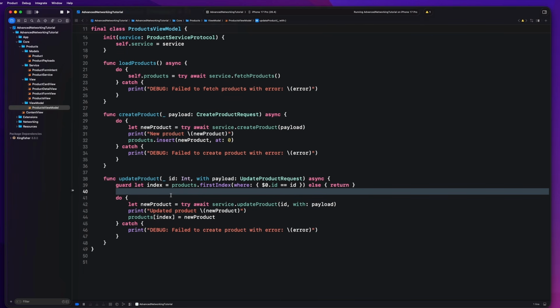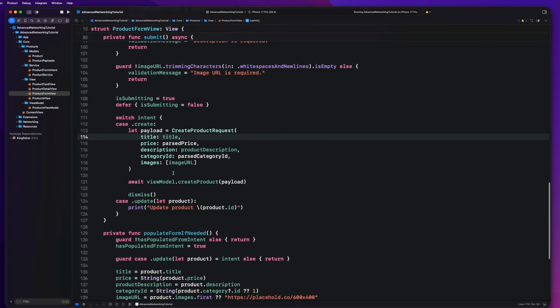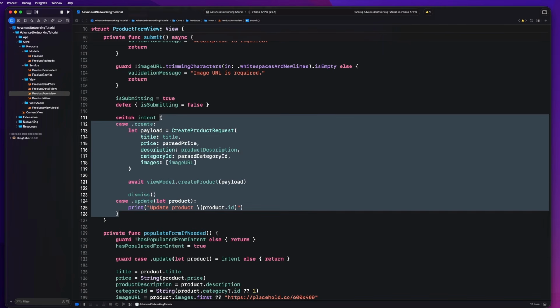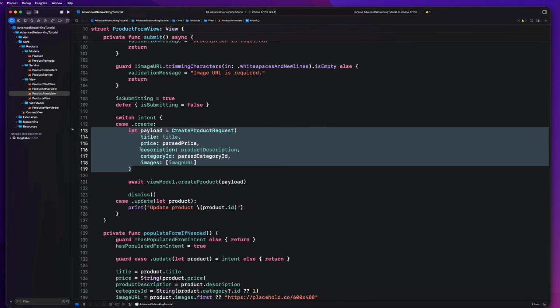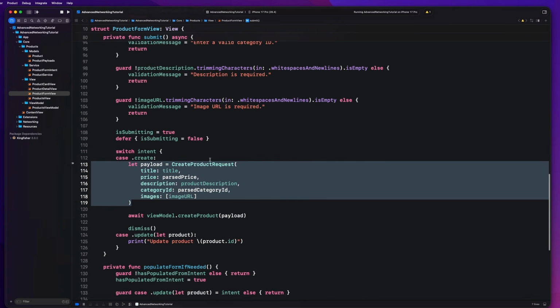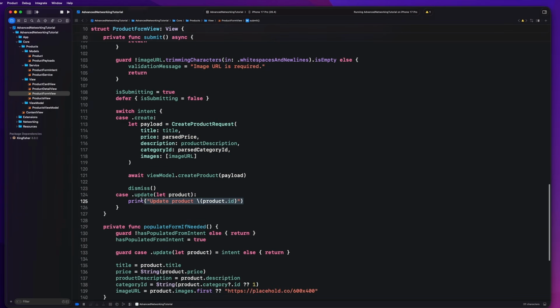The next thing we need to do is figure out how to actually trigger the update function. So if we go to our product form view, this is where this intent comes into play. We're going to be reusing this view for both creation and updates. It doesn't make sense to have two separate views for that, simply because basically everything is the same. In this case, we can't update things like the description or the category ID or the images and stuff. So you could argue that you could create a separate form or adjust the form based on the intent, but we don't really need to bother with that. We just need to know that this is where we need to call our function.